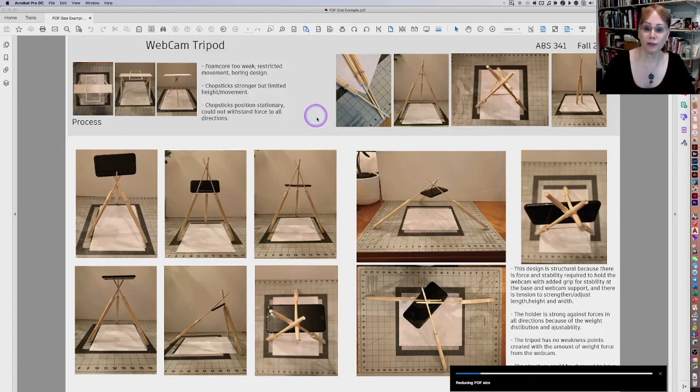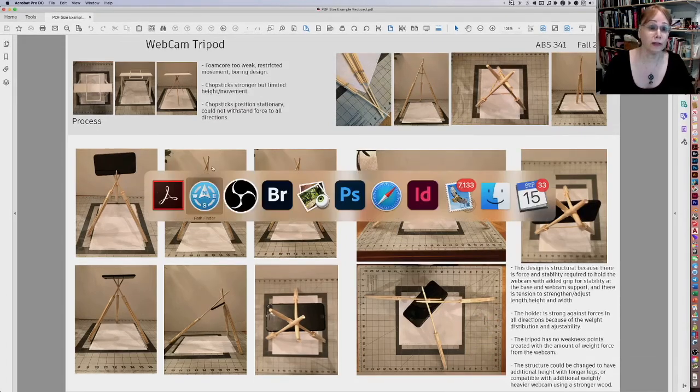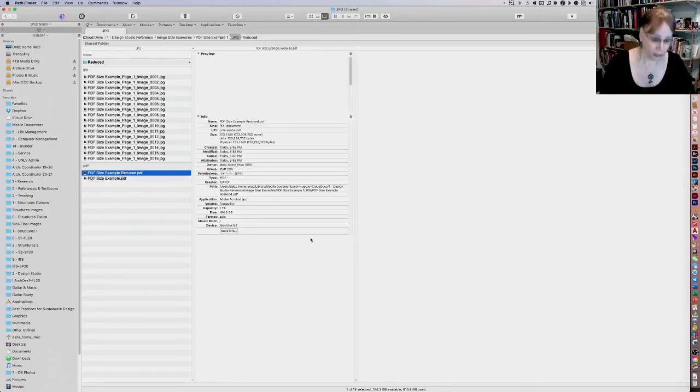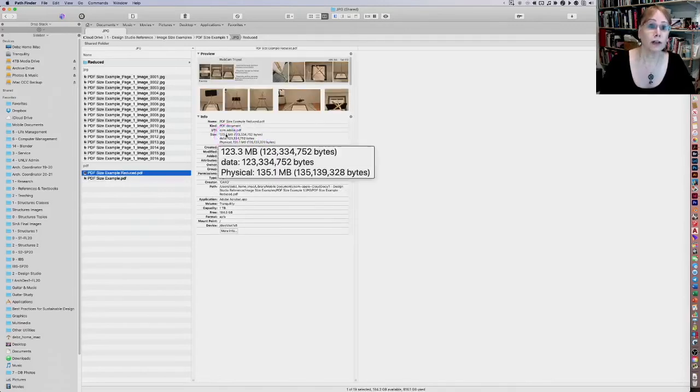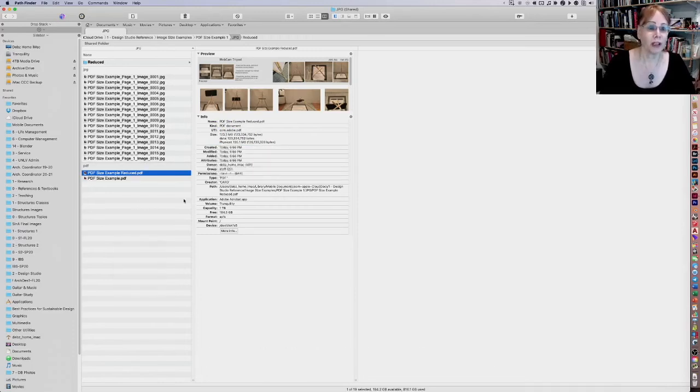And we'll save it into that folder, and it goes through, and what it does is it compresses the images even further and rebuilds the file. So here we have example and example reduced, and now we are down to 123 megabytes. So it is not quite half of what it was, so that's a substantial reduction.